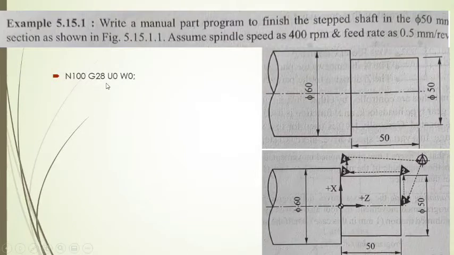So G28 U0 W0 is the formal start for the program. Here G00, G95 and G21 are used because G95 indicates the feed rate in millimeter per revolution, whereas G21 indicates the dimensions are in millimeter.